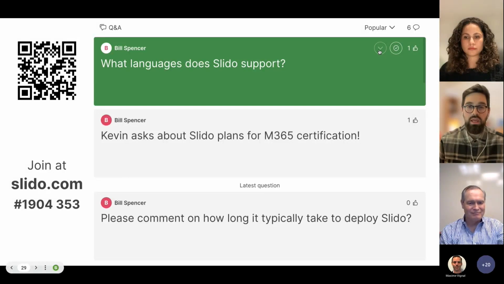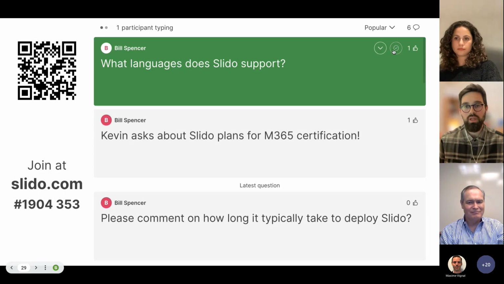Right now, it's only English. Participants cannot change the language, but we will adjust the language based on the browser they use if they respond to questions in a browser. And I think that's also around 24 languages at the moment.